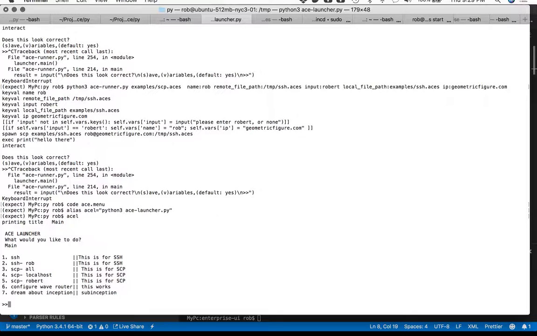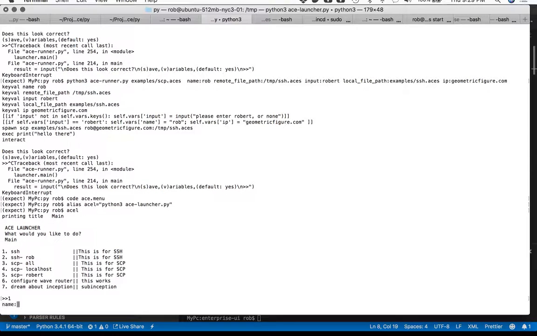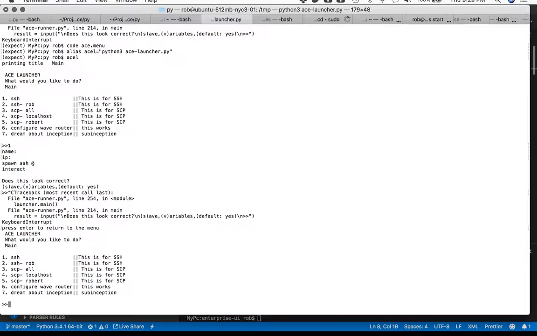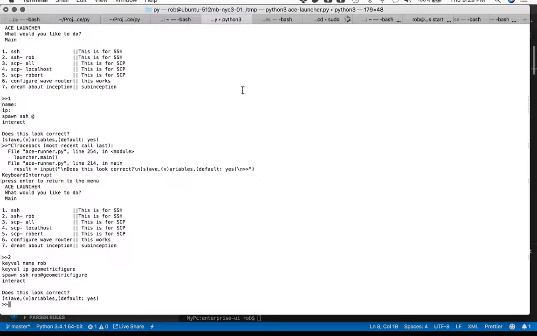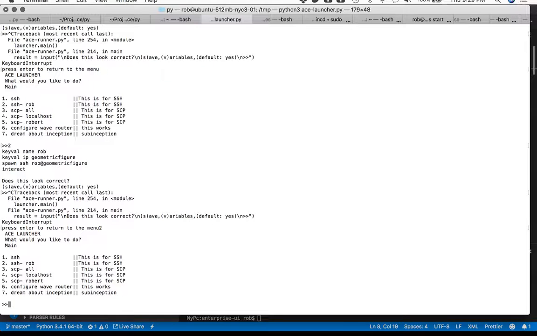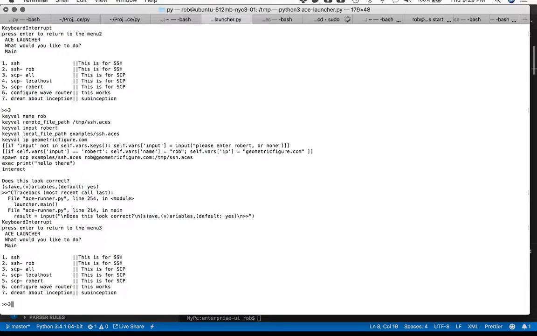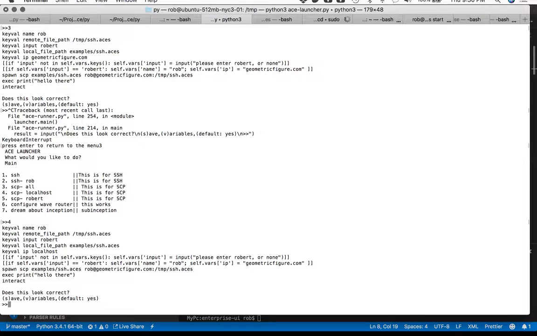Okay, so this is the SSH, has a name, IP, etc. Then this is SSH Rob. It automatically puts in the name and IP address here. And then there's SCP all, which puts in all the variables automatically. And then there's SCP localhost, which I changed the localhost there.